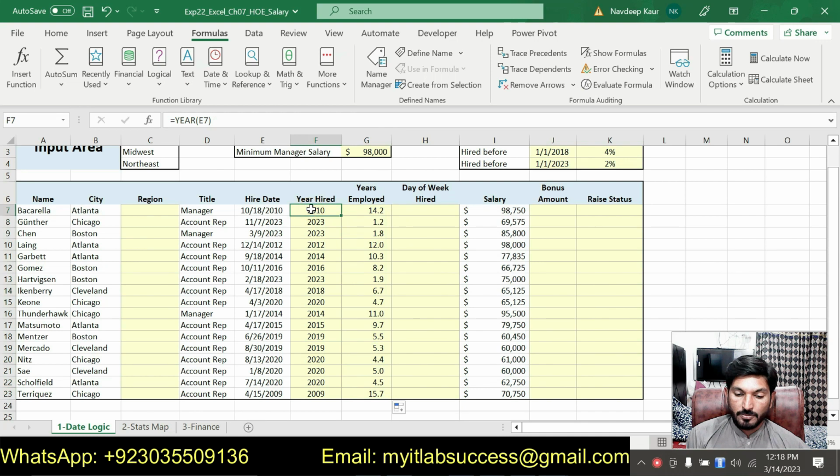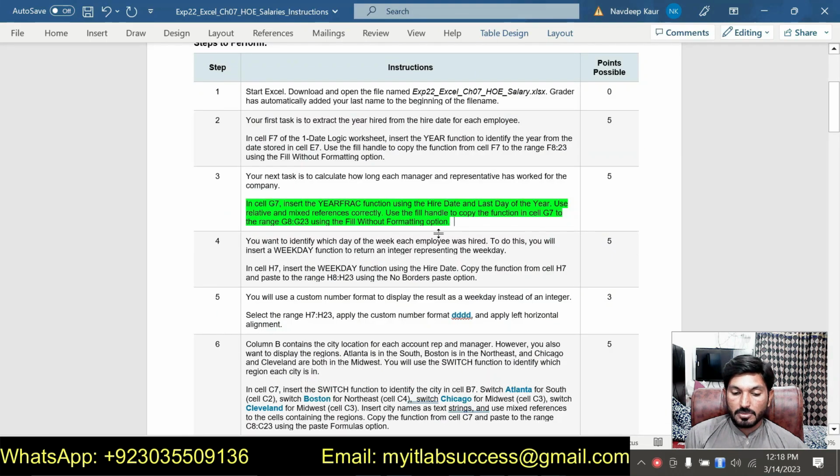So I have shown you two steps for this assignment. The first one was the year. We got the year from the date stored in E7 using the YEAR function. Then we used the YEARFRAC function to get the year fraction. And now we will move to our next step, and our next step is step number 4.